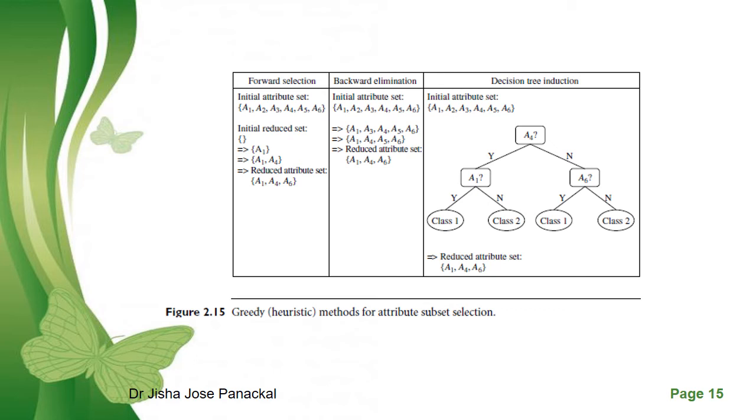The same example is described here, and initially we have all the attributes. Then we are reducing 1 or 2 attributes from the given set. Finally, we get a reduced attribute set with only 3 attributes. This is known as backward elimination.